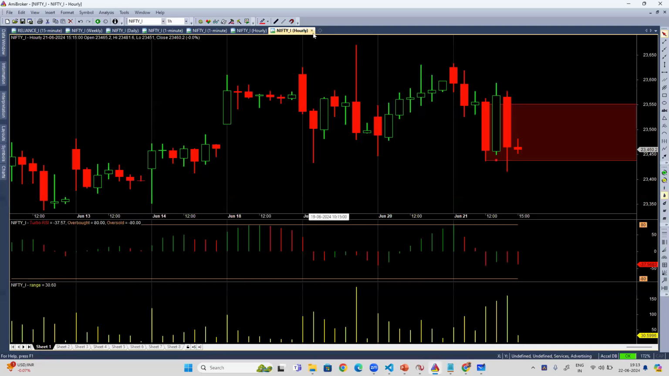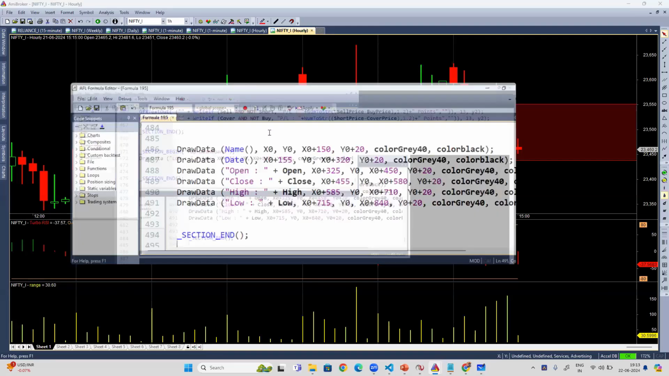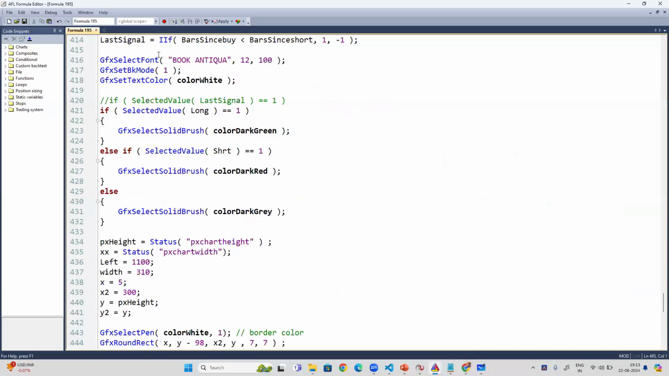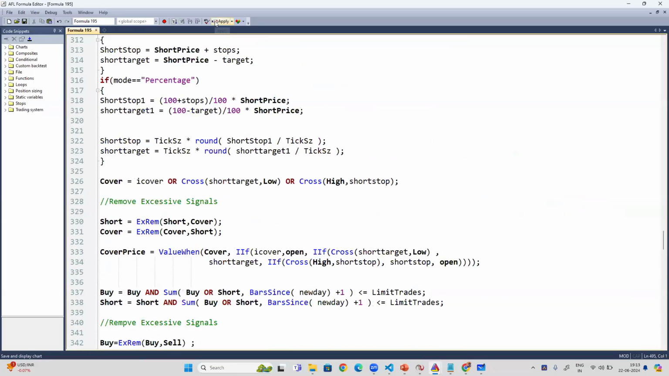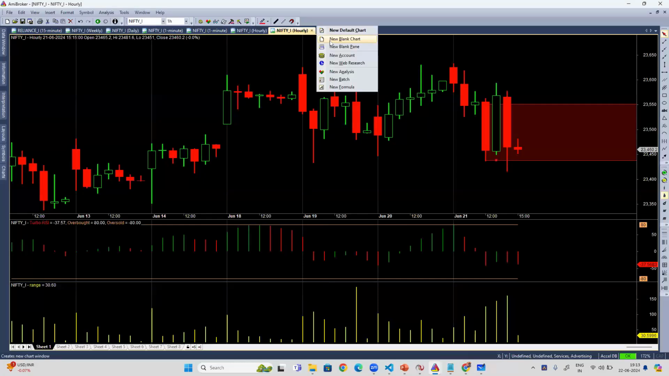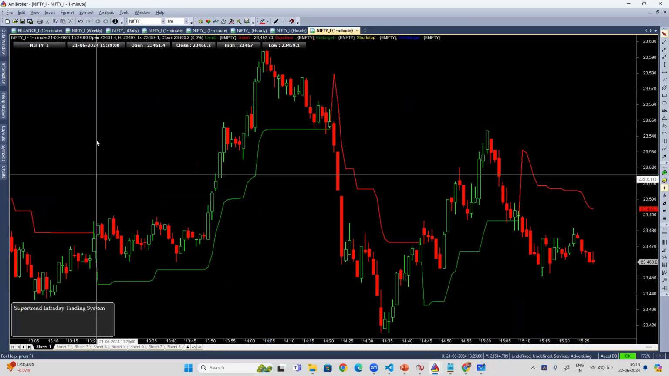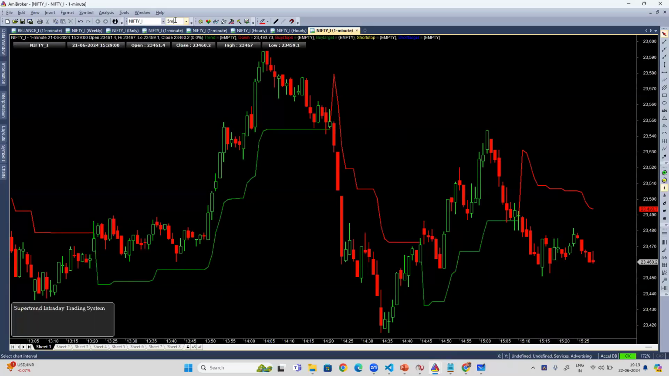So here is my Amibroker. I'm going to open up a new formula and I'll paste this code over here, right? This particular code is just a pure intraday strategy. Let's check whether the strategy is working fine or not. So I'm going to open up a new blank chart, file, new blank chart, and then I'll apply it to the chart. Then I'll right click and close. I'll ensure that I'm using a 5-minute time frame.